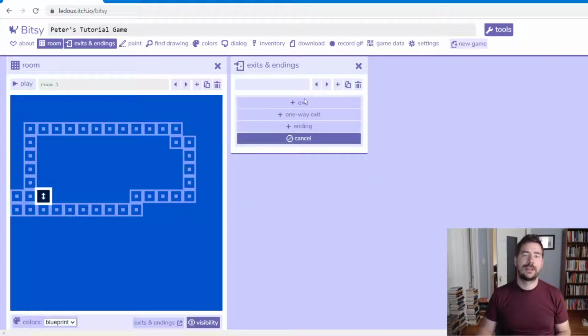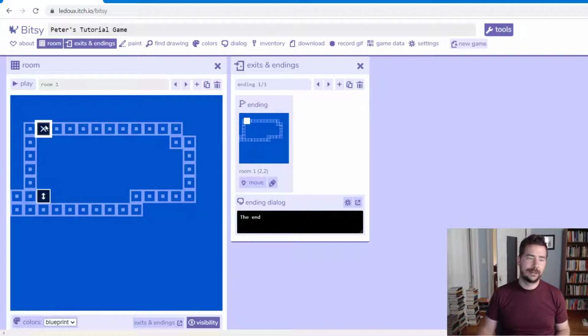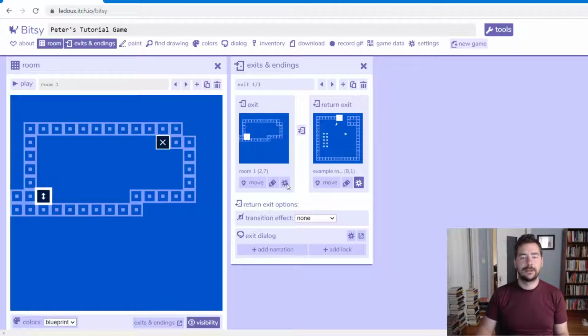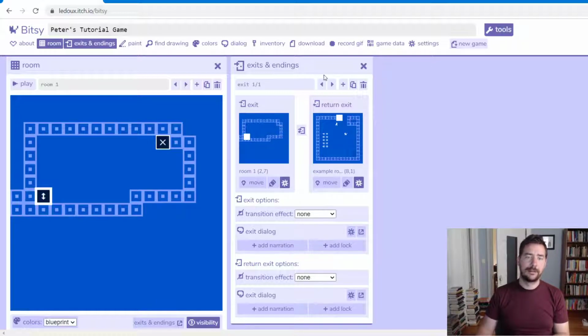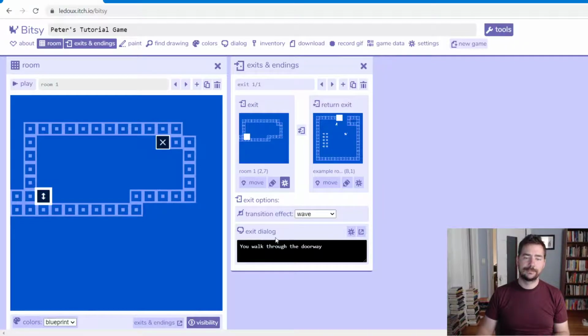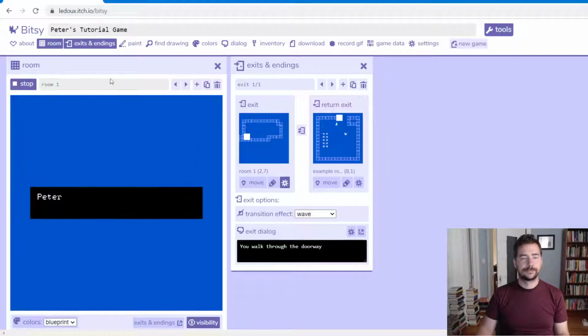The next thing to know is that you also have an ending option. And this is for the final part of the game. When you want everything to come to an end, you can place that, and it has a dialogue option. Just like the exits also can have a dialogue option if you go into this option panel. So in the option, you get a couple things. You get a transition effect, so you can have a funky thing. And you can have some narration. You walk through the doorway, for instance. Let's see how that looks.